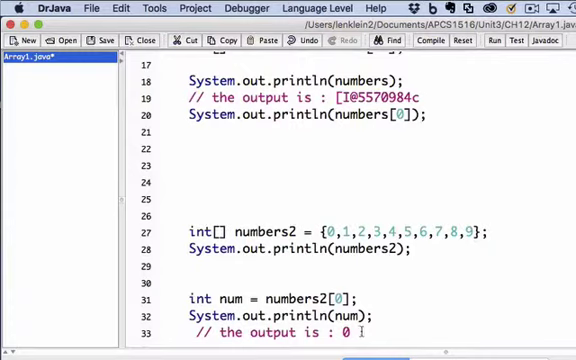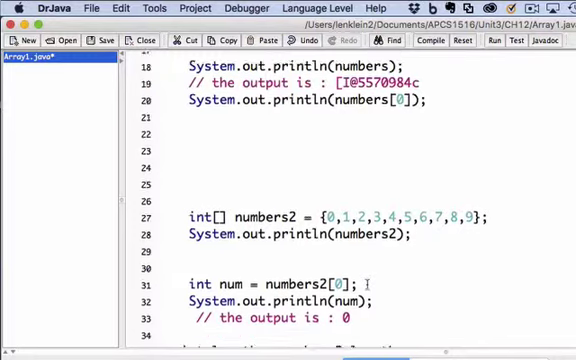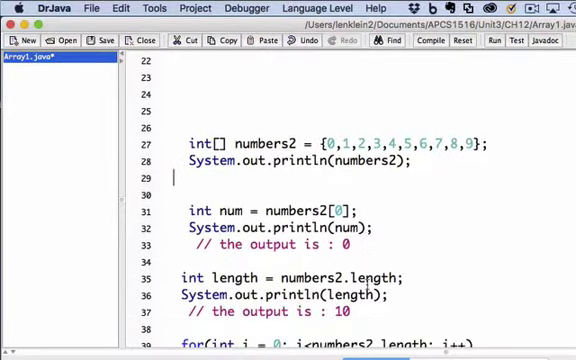Now, if I want to get all of the elements, this sounds like a job for a loop, and we'll do that in a second. But we're trying to set the limits for our loop. So to set the limits for the loop, I need the length of the array, the length being how many items are stored in it. So int length equals numbers2.length.